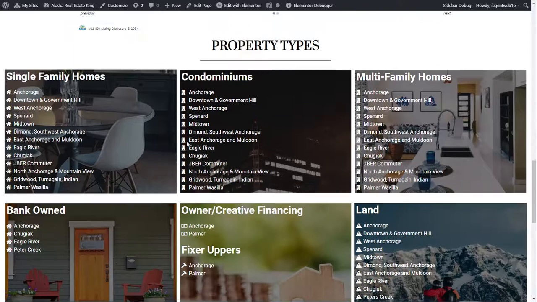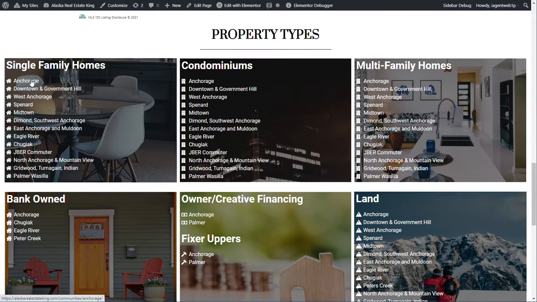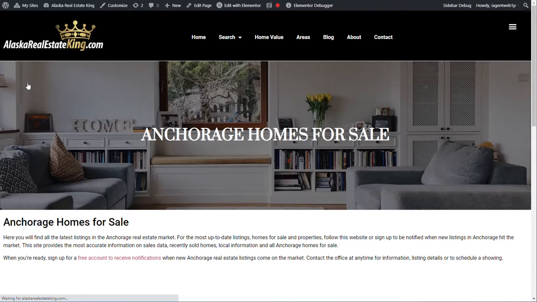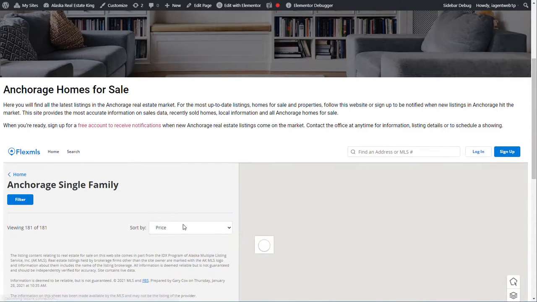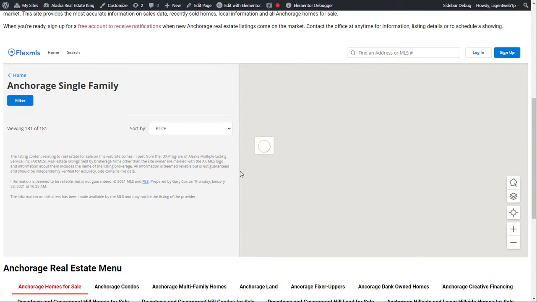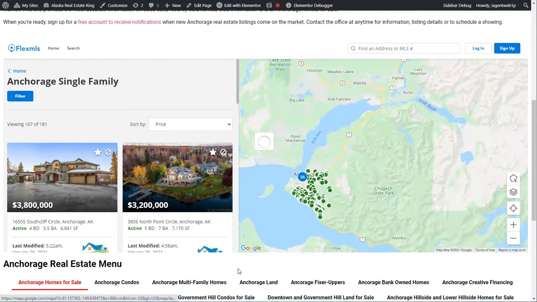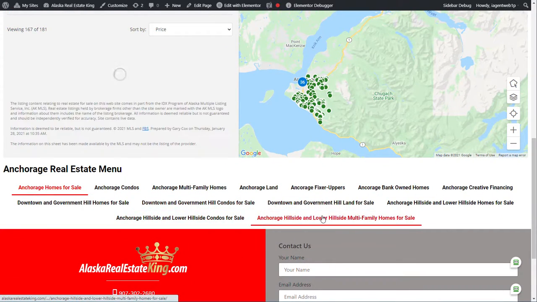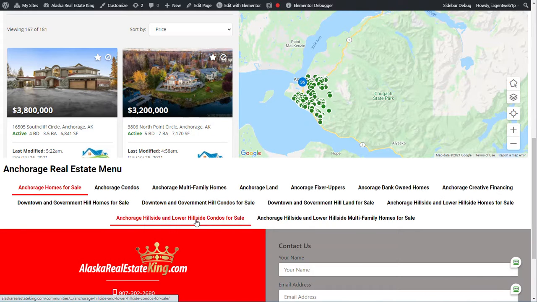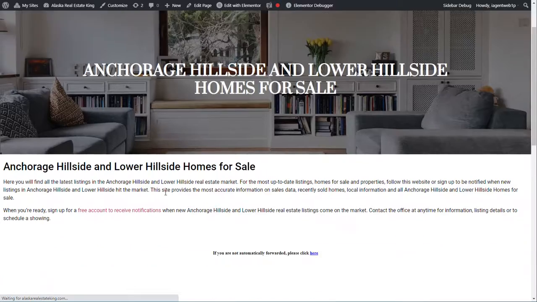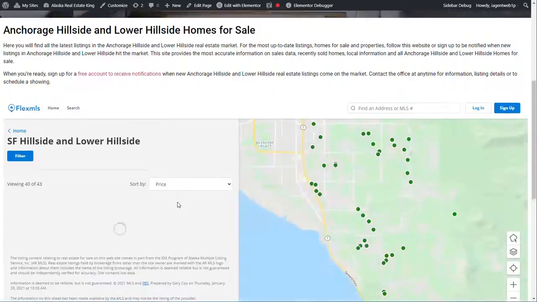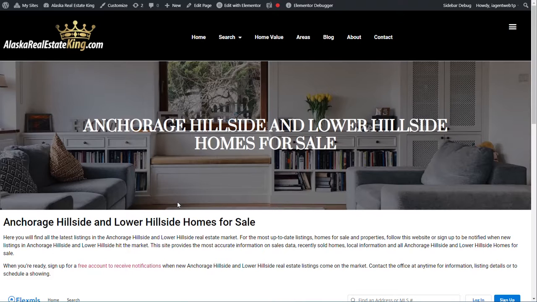So I'm going to pick on this site right now. For example, when I go to Anchorage here under single family homes, there's content that we add here, and right here, this solution is the iframe solution. To help with SEO, we also added a menu down here so that everything can work. What we're going to focus on now is the hillside and lower hillside homes for sale. You can see it working right here.